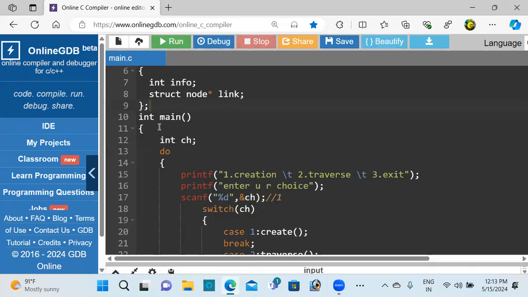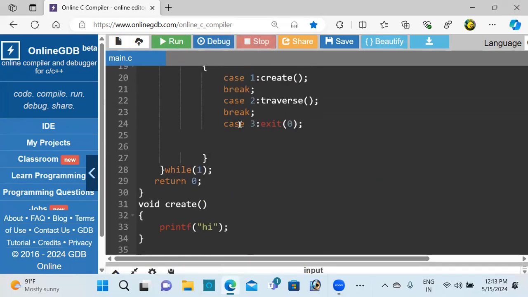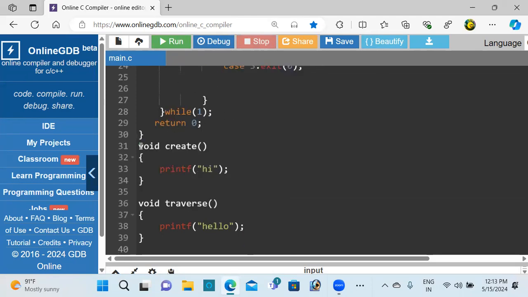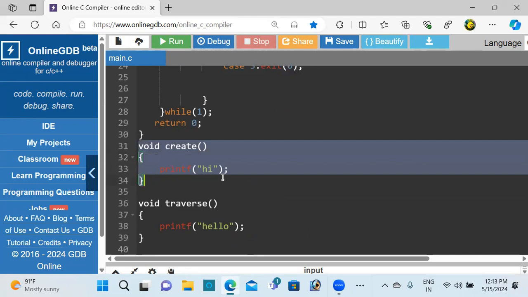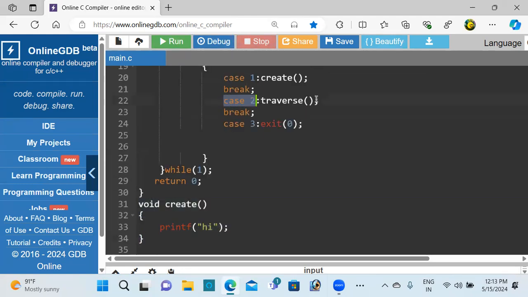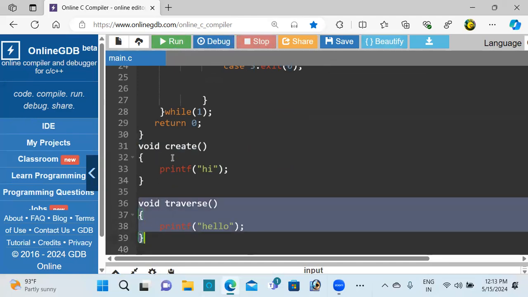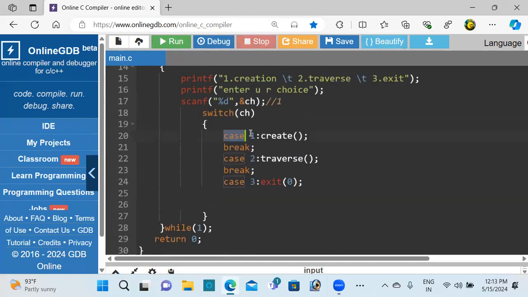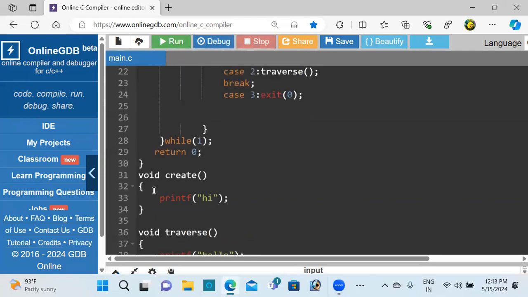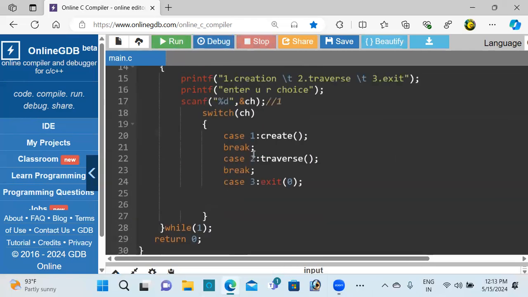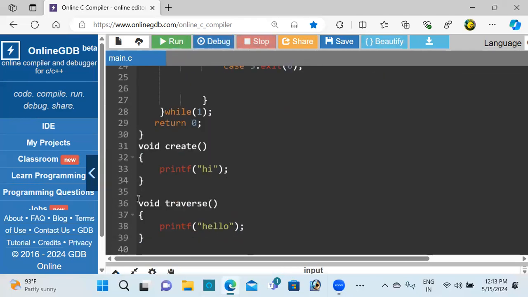Why I'm telling this is you have to understand that from line number 20 to line number 31 it is coming and executing, and then from line 22 it is going to lines 36 to 39. Are you getting it, everyone? Case 1 is nothing but create, so this code you should execute. Case 2 is nothing but traverse, this code you have to execute. In this code I had given this code. Now I am deleting this code.